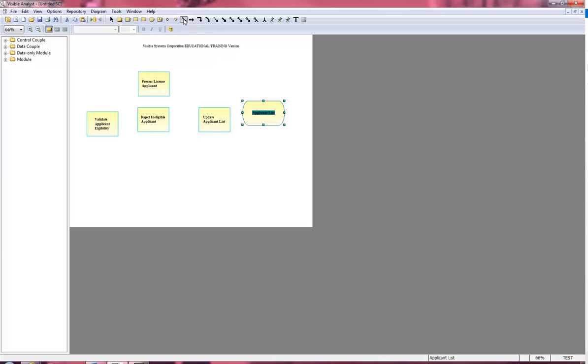So we're drawing it from Process License Applicant to the top of Validate Applicant Eligibility. Release the mouse within the symbol. It ends the line. Line termination is drawn.